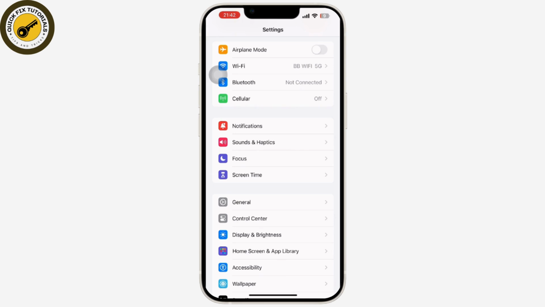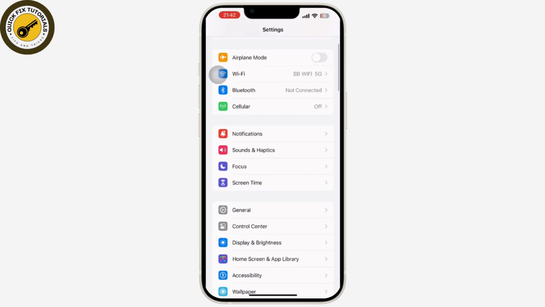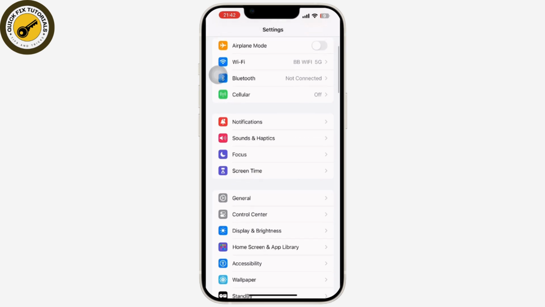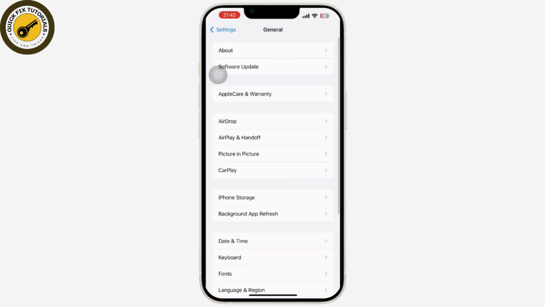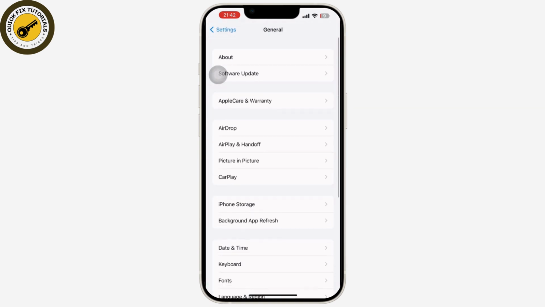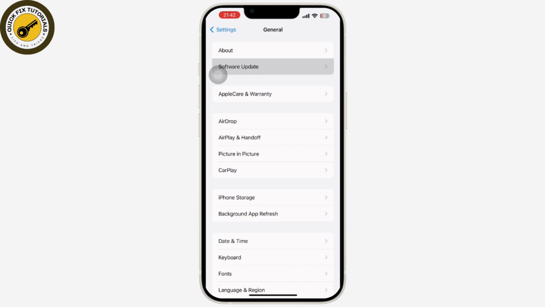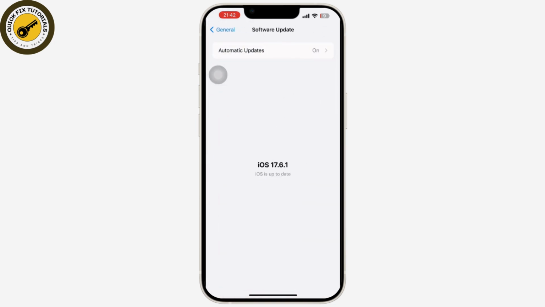Once you are inside the settings, scroll and look for the General option available there and tap on it. Then tap on Software Update and make sure your device's operating system is up to date. If there is an update or install option available, tap on it and update your iOS.